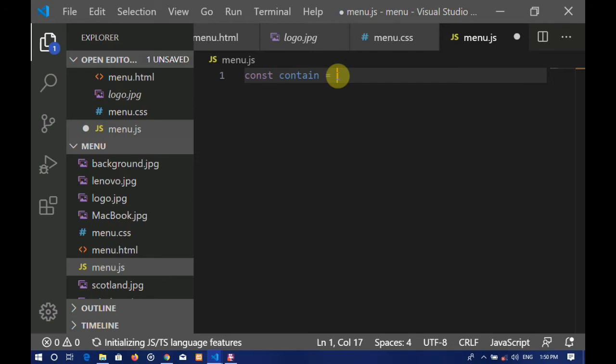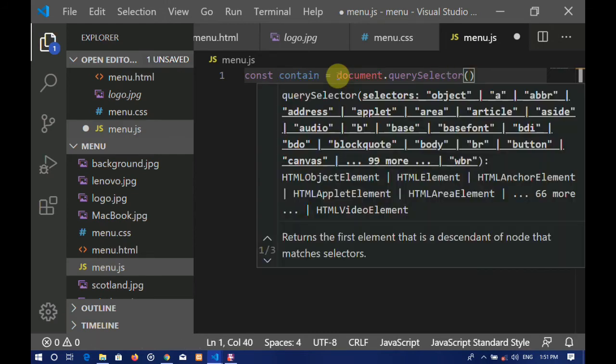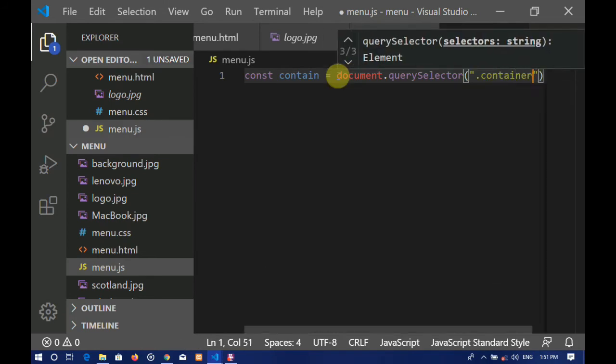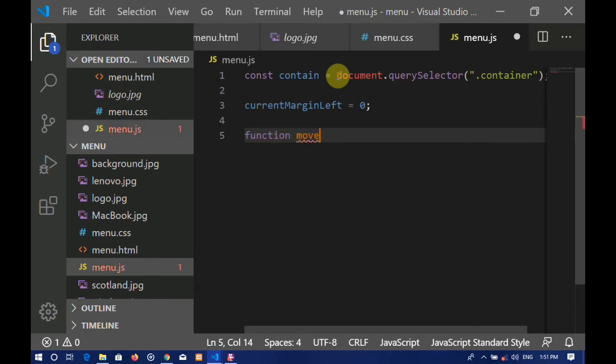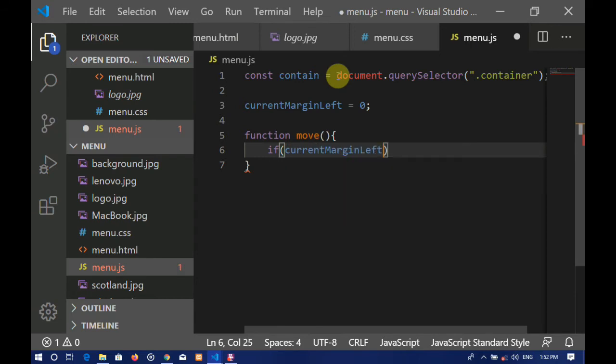Here I'm gonna target that container element. So container is equal to document.querySelector, and inside of it we will write the dot container. So we just targeted that container element. Now I've just given a new variable, current margin left, and set the value of it to 0. Plus now I'm gonna make the move function that we just mentioned earlier.